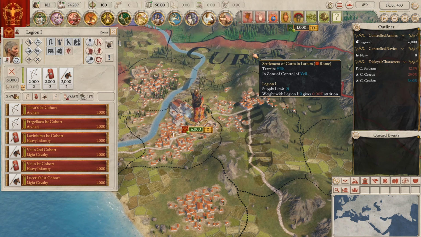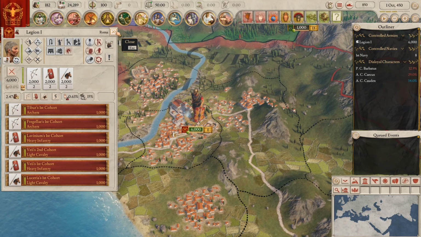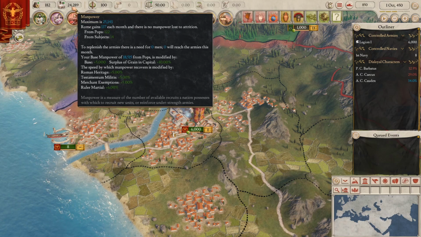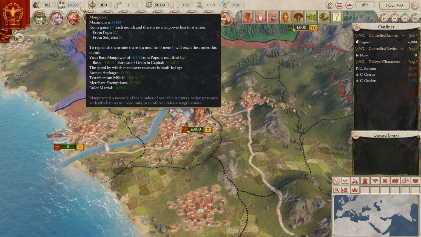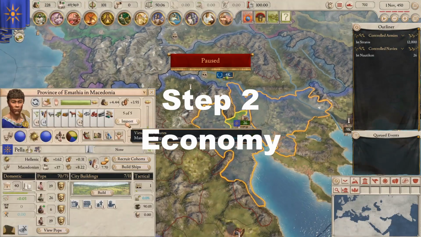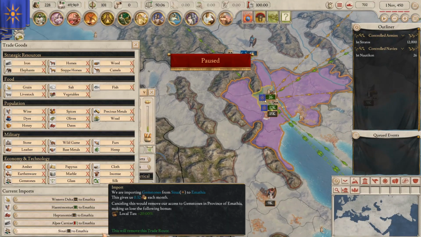The best thing you can do is to go through these alerts one by one as they pop up. This should stabilize your kingdom enough to allow you to keep playing without much worry. Step number 2. Economy. How economy works is very simple. It's split into 2 categories.